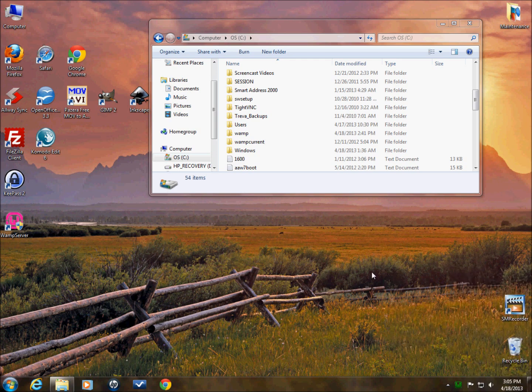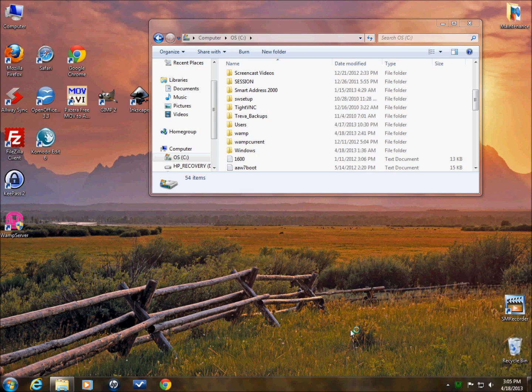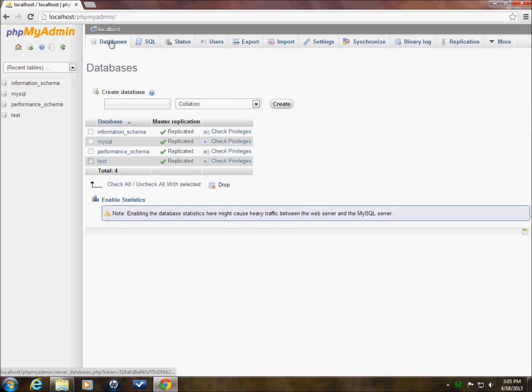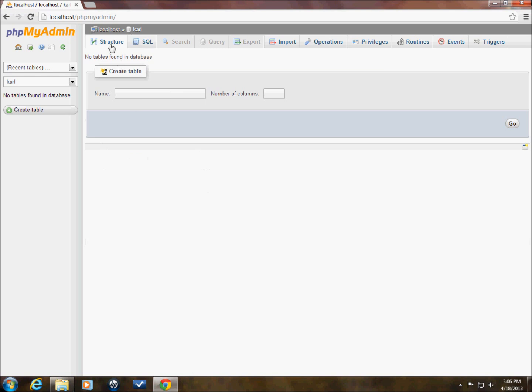Now, the first thing we're going to need to do before we can start our Joomla is to create a database. We're going to do that right here. Just right-click on Wampserver in the system tray and click on phpMyAdmin. And this will come up in your default browser. Okay, and right here we click on Databases. And I'm going to create a new database. We're going to call it Carl. And create. Okay. So now we've got our new database here, and it has no tables in it at all.